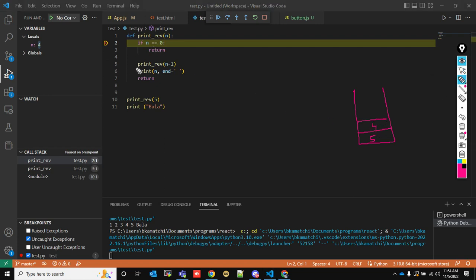Okay, similarly it will come to line 5. Now n is 4, 4 minus 1, 3. 3 will be pushed to the stack. And then again 2 and 1 will be pushed to the stack. Okay, this condition will be false. And finally 1 minus 1 is 0. 0 will be pushed to the stack. Okay, so this is how the stack gets populated.